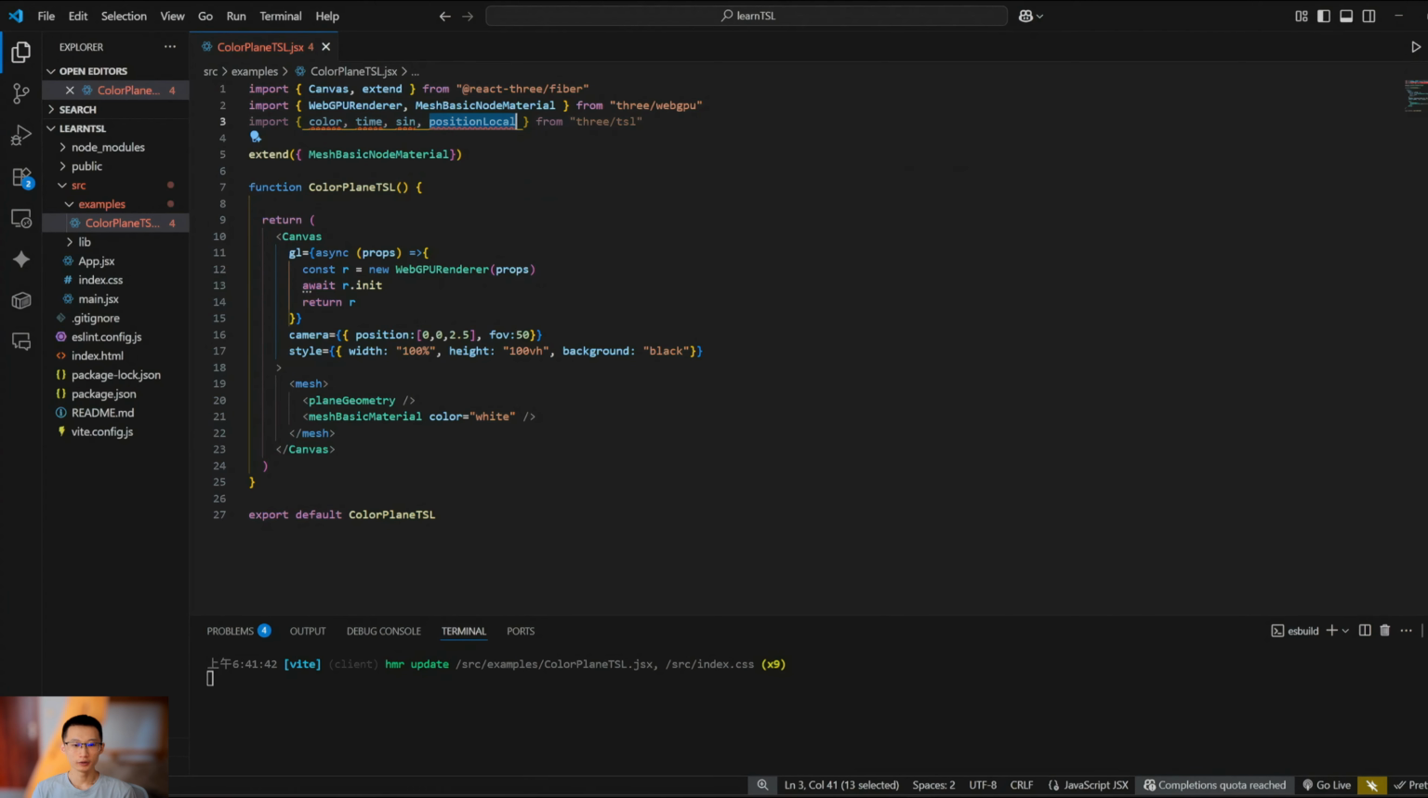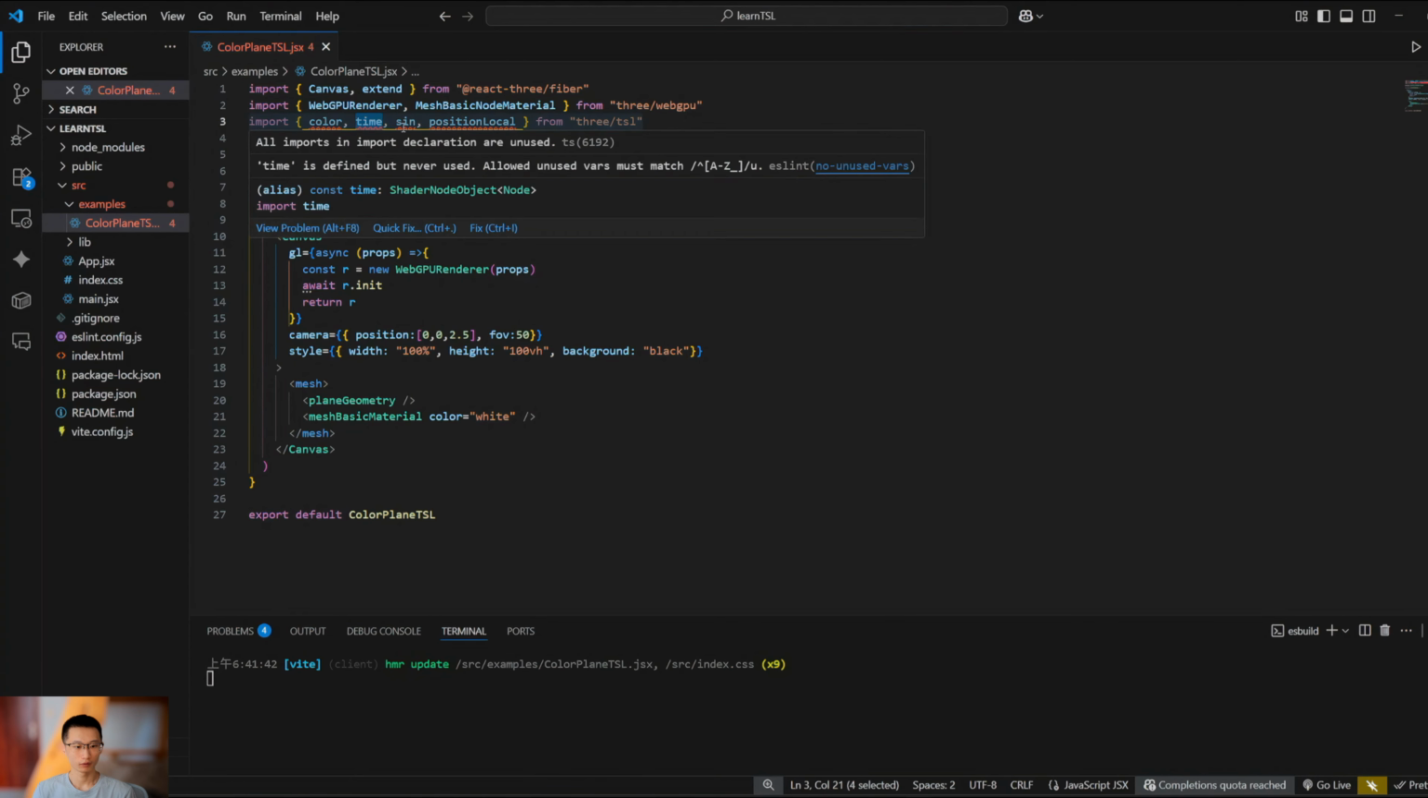The left side is the negative x direction, the right side is positive x, the top is positive y, and the bottom is negative y. The positionLocal node gives us access to each pixel's local coordinates inside the shader. This is the foundation for creating gradient effects. Time is simple. It's just a continuously increasing value, and it's the key to making animations move.